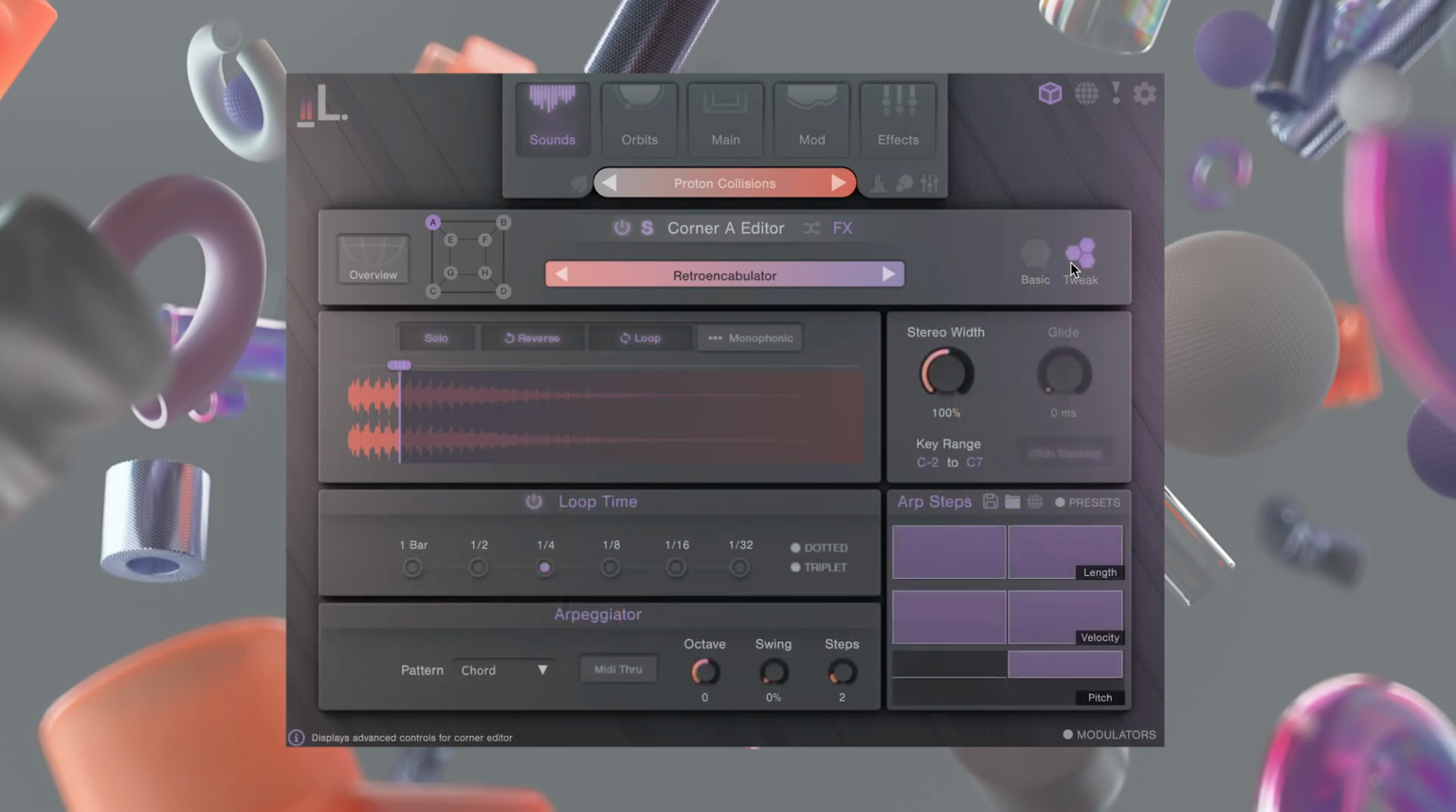In the tweak view, I can take my sample even further with controls such as the arpeggiator, arpeggiator presets, and loop time controls. Here, I'll speed the loop time up. I can also make these dotted or triplet. The arpeggiator comes equipped with 6 different modes. I can also change the octave, the swing, and the number of steps in the arpeggiator's pattern.